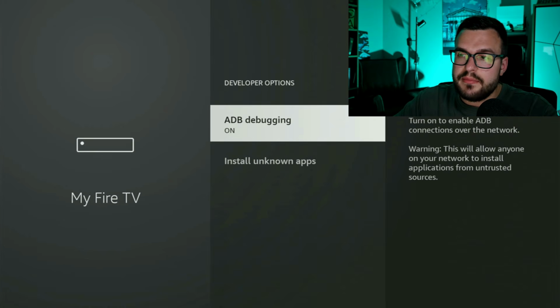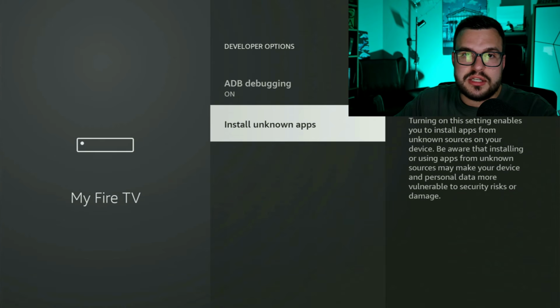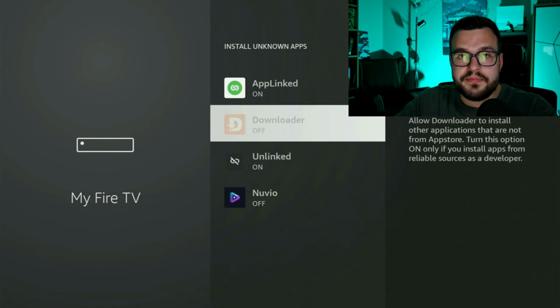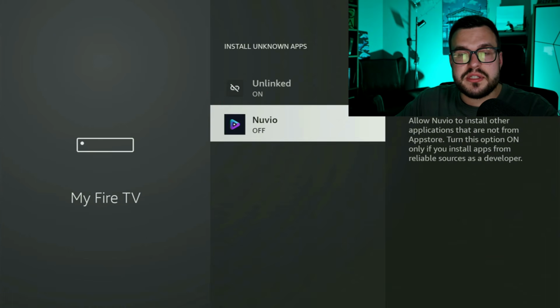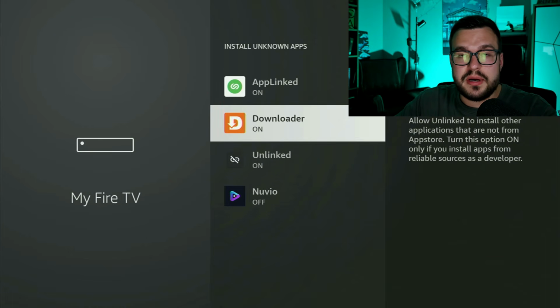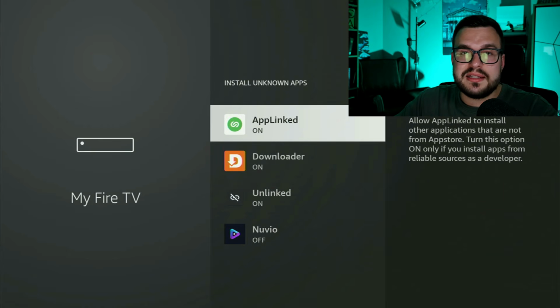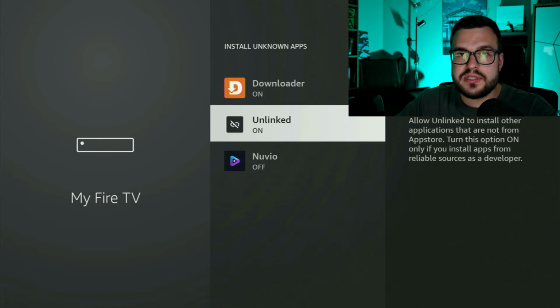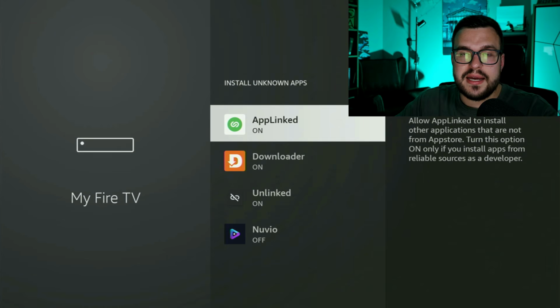Open them, make sure to turn on ADB debugging, then go to installation of unknown apps, and from here just locate Downloader and turn this option on. So what it does, it's going to allow you to install other applications from the internet, and not necessarily only those apps which are only available in your official Amazon App Store by default. And that's exactly what we'll do right now.